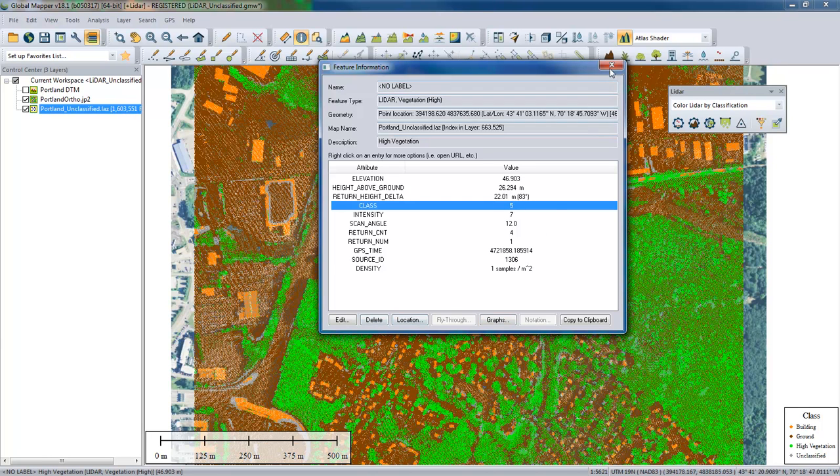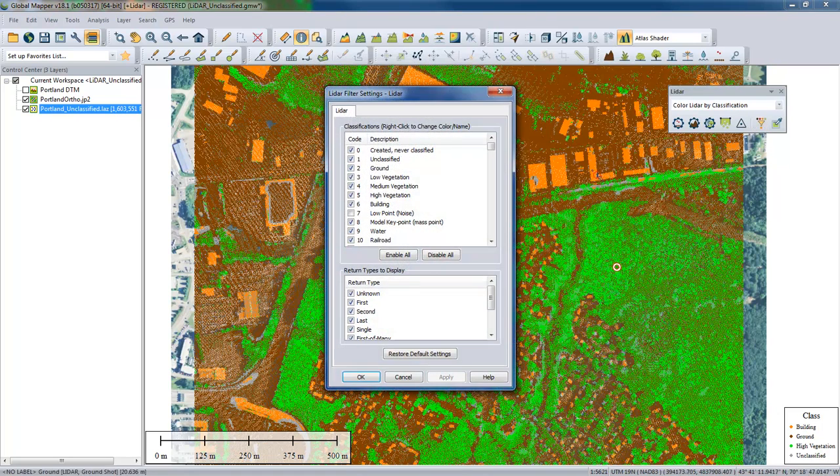close the dialog box. Easiest way to find out, go to your filtering dialog box, and you'll see that point is high vegetation. The vegetation extraction, by the way, is only high vegetation. We do not have an algorithm for identifying lower vegetation. So all of the points that are identified as vegetation points will be high vegetation.